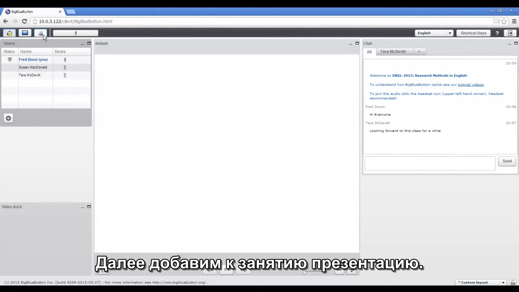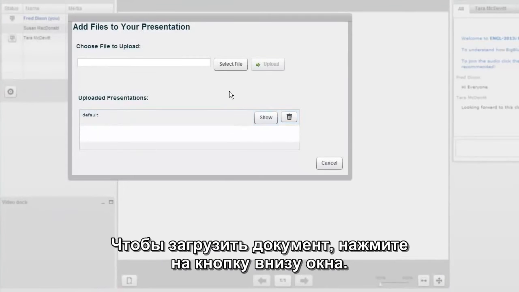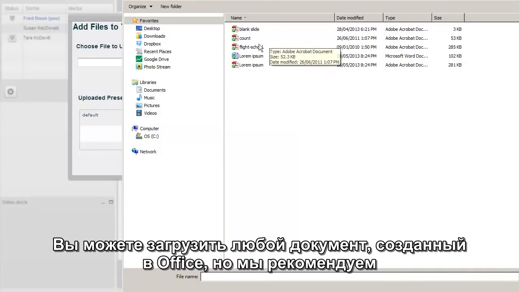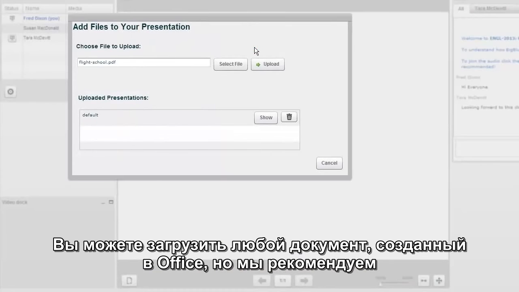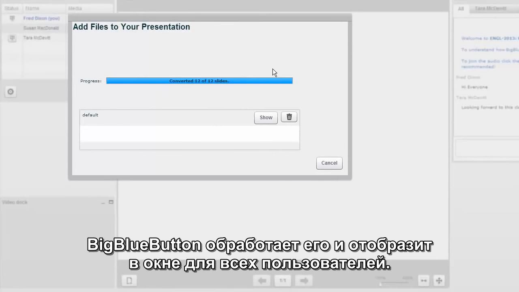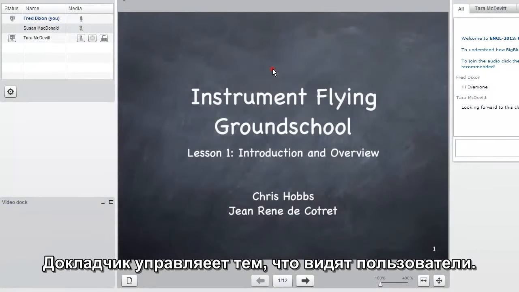Next, let's upload a presentation to this session. To upload some slides, click the Upload Presentation button. You'll get a dialog box where you can select a file on your hard disk. You can upload any Office document, but for best results, choose a PDF file. Once you have a file chosen, just click Upload. BigBlueButton will process the file and display it inside of the client of all other users.